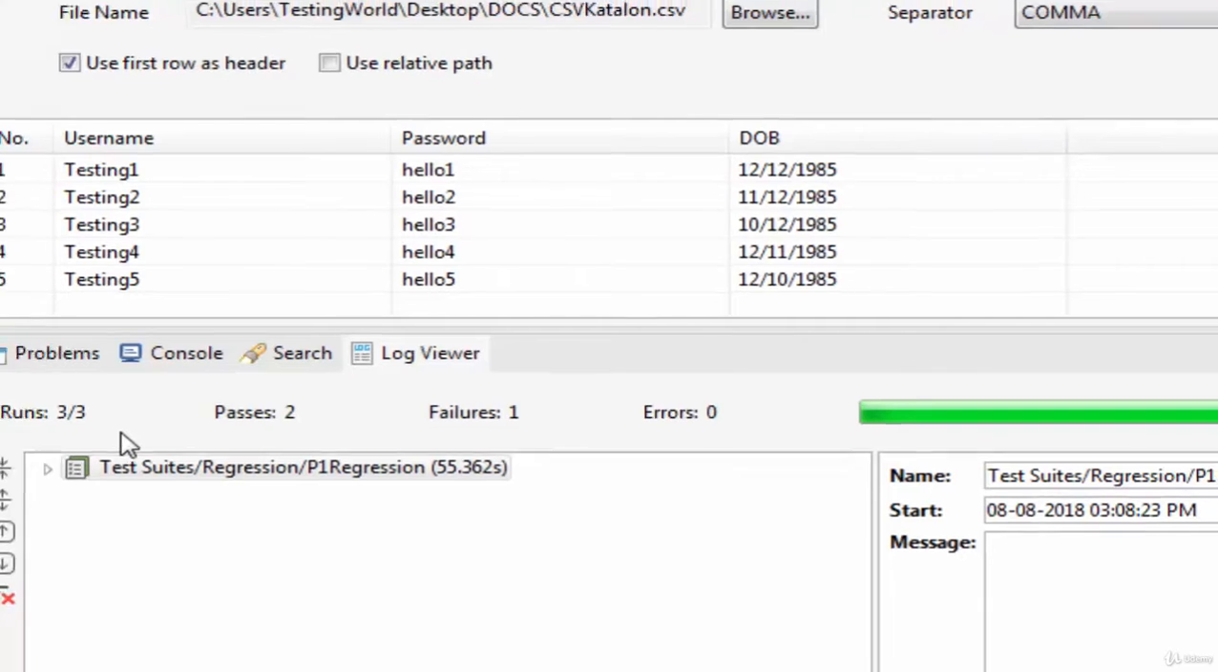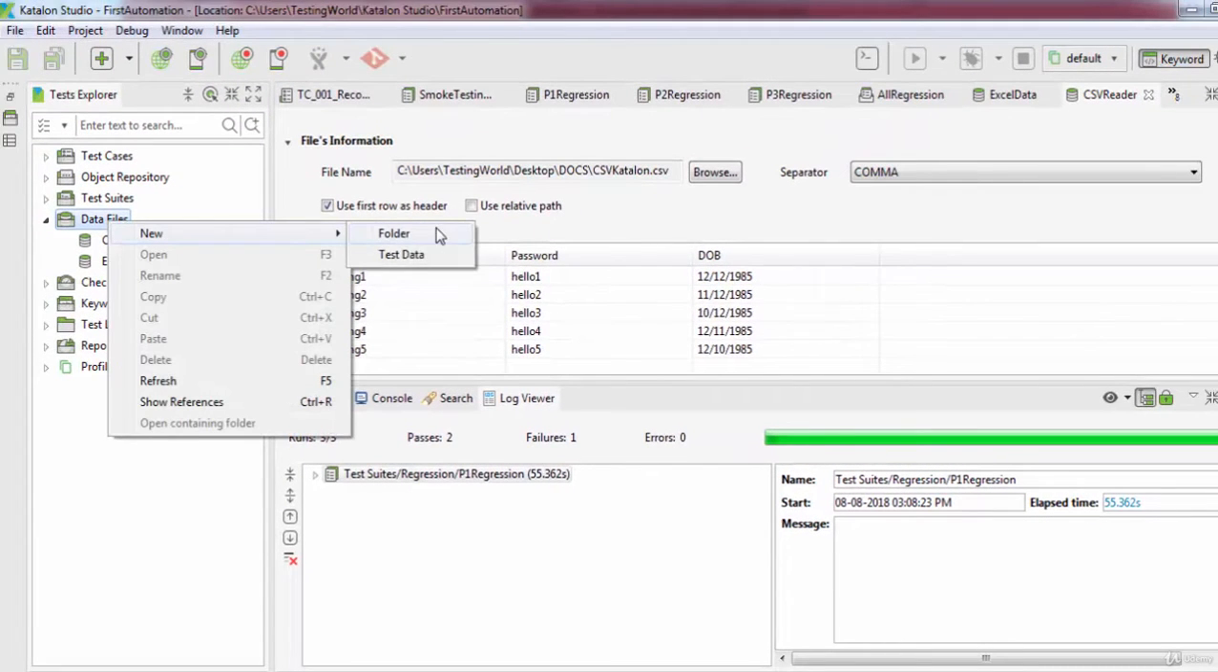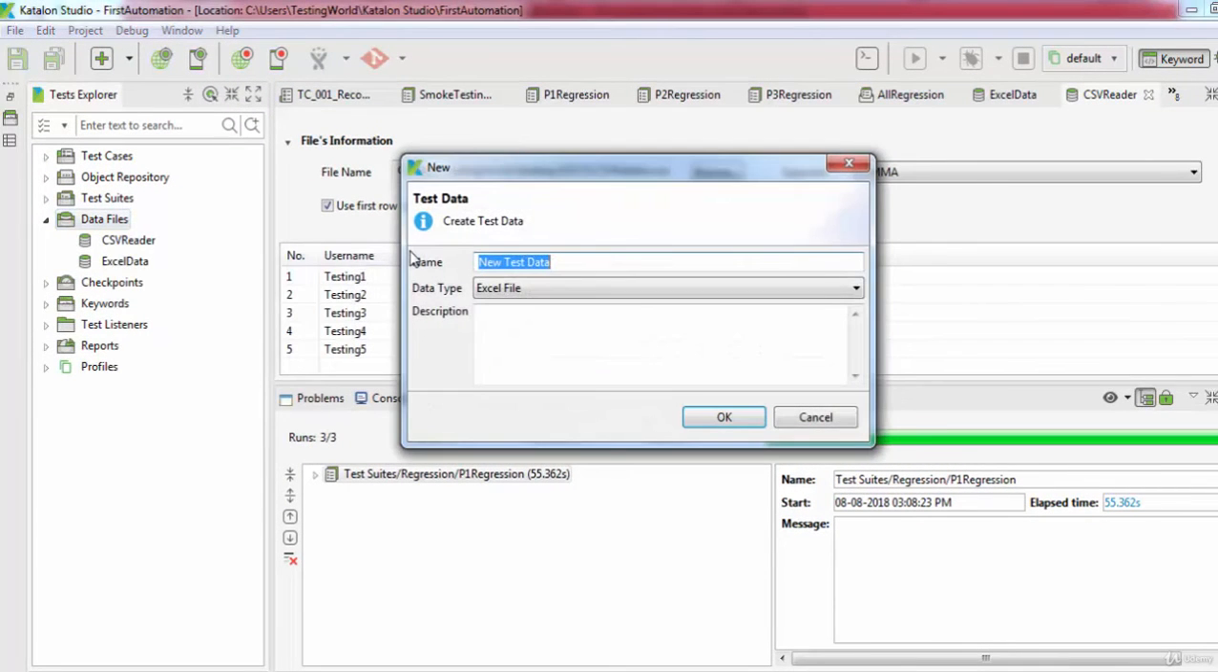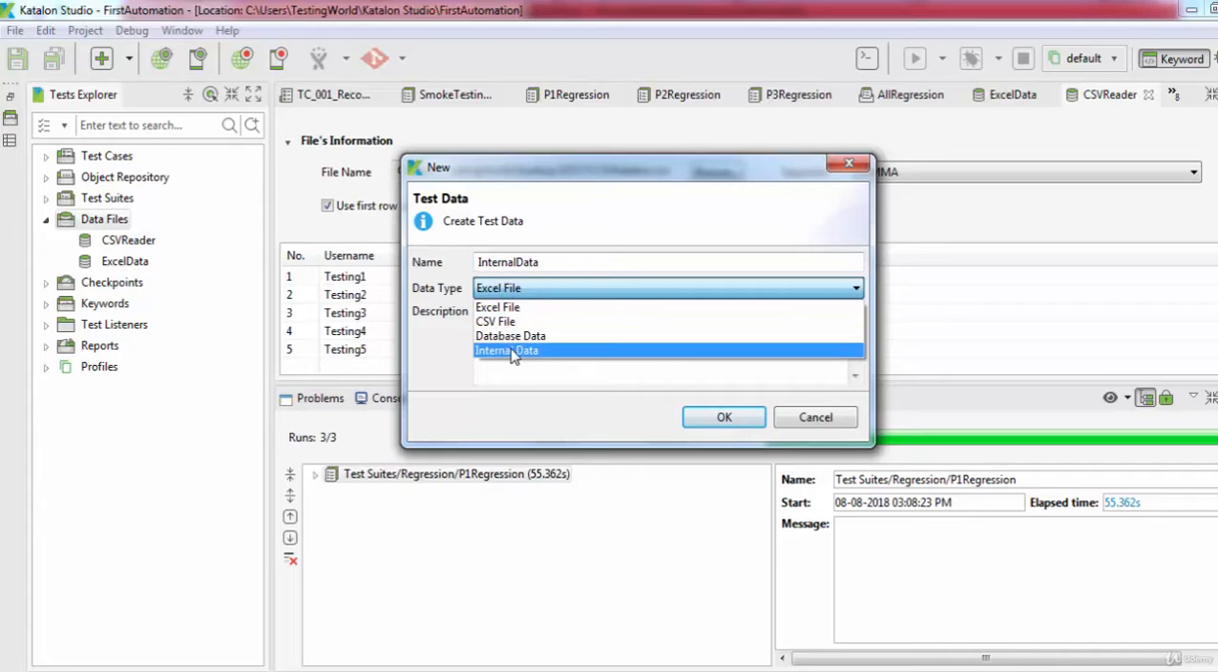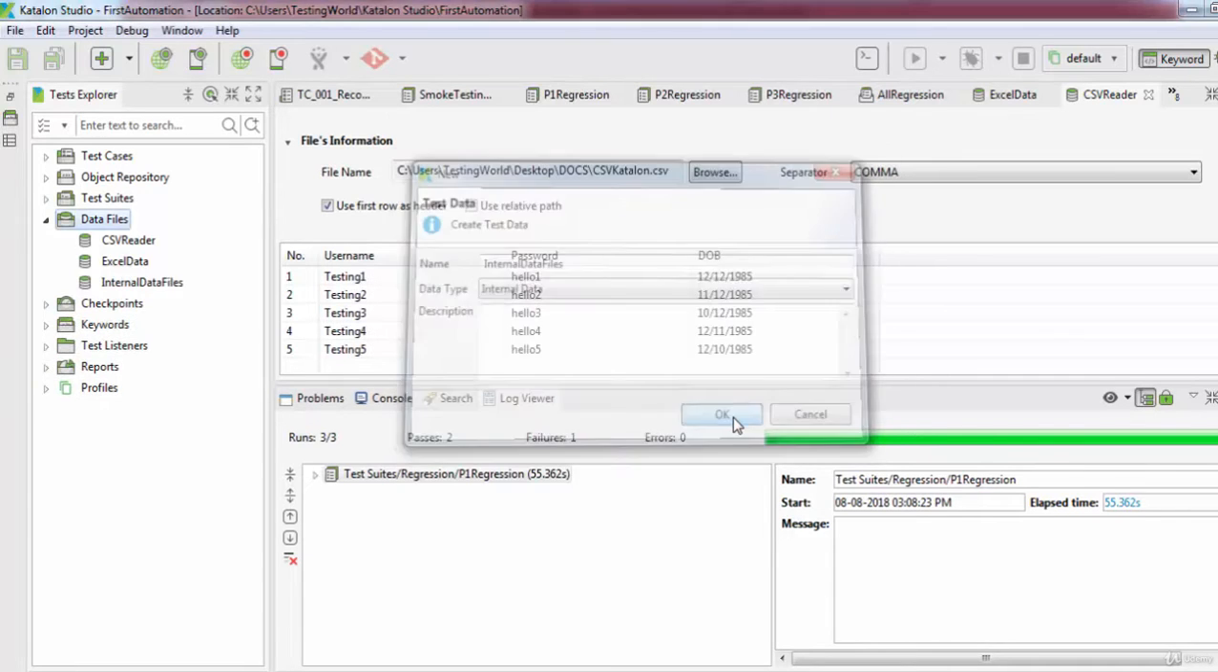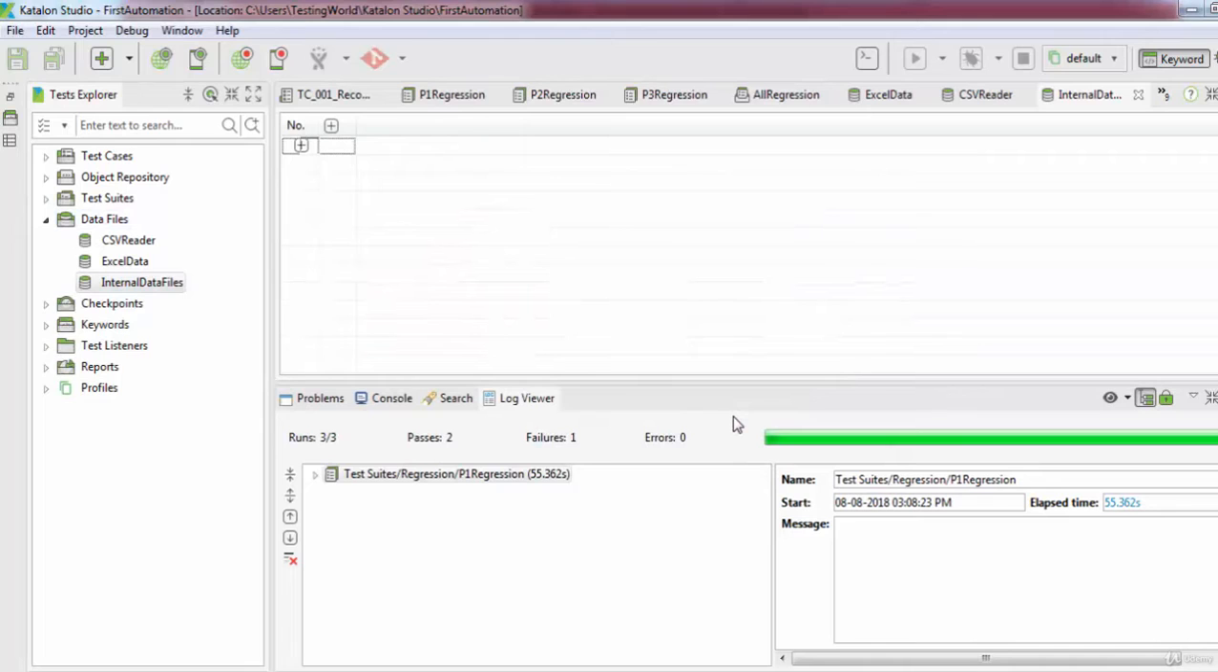I'm just moving to the Katalon Studio. Here in the data files, new test data, giving the name like internal data. Which kind of data you want to use? So I'm using internal data files. Internal data files means we are not picking the data from anywhere else. I'm just defining all my data over here.